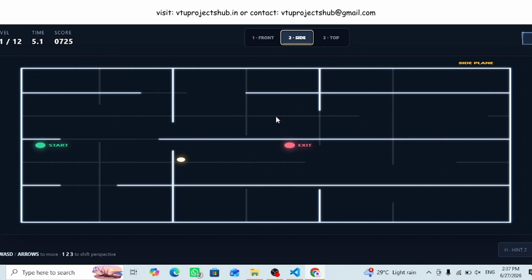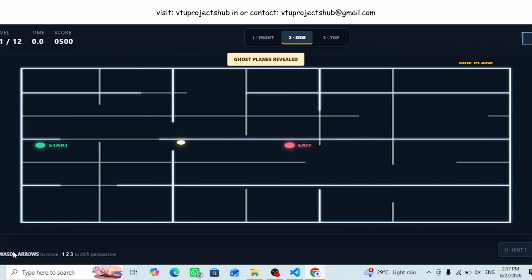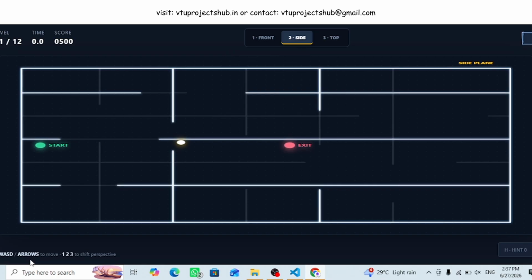The bottom bar reminds the user of the movement and perspective controls. The hint button shows how many hints remain. When the user presses H or selects the hint button, ghost planes become more visible for a short time, helping the user understand how the other views connect.